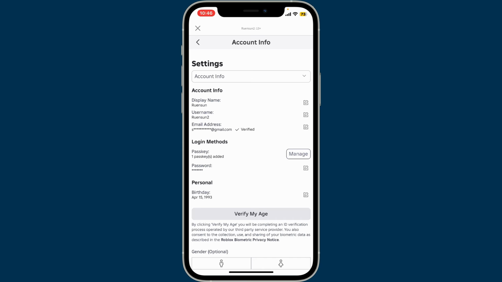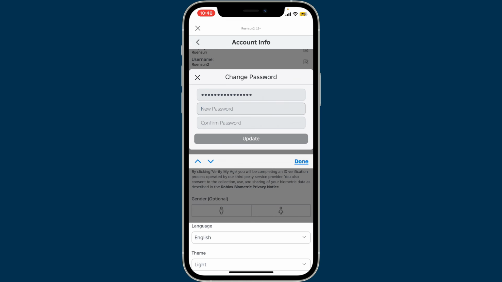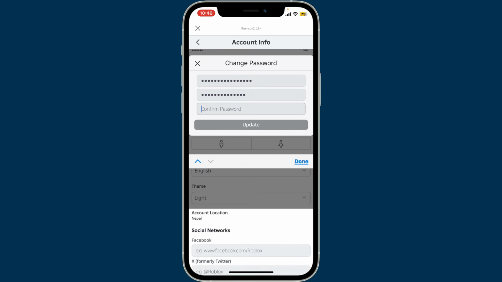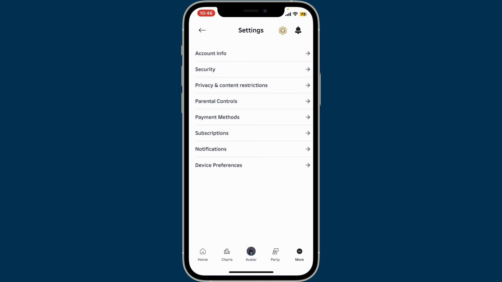After you open the Account Info tab, look for the Password option and tap on the pencil icon right next to Password. Now enter your current password in the first field associated with your Roblox account. In the next field where it says password, type the password you want to change to and re-enter the password in the last field once again. Finally, click on Update and you will be able to change your password for Roblox.